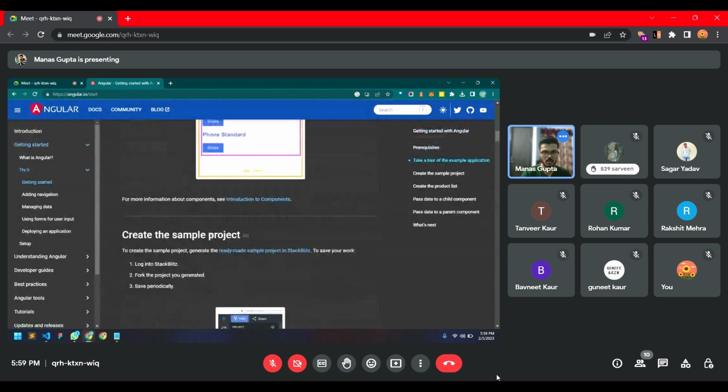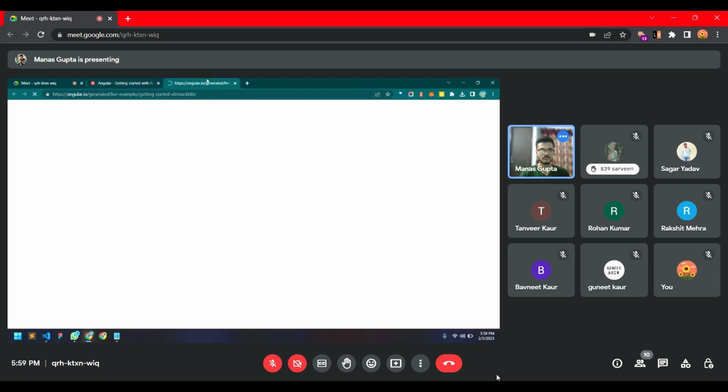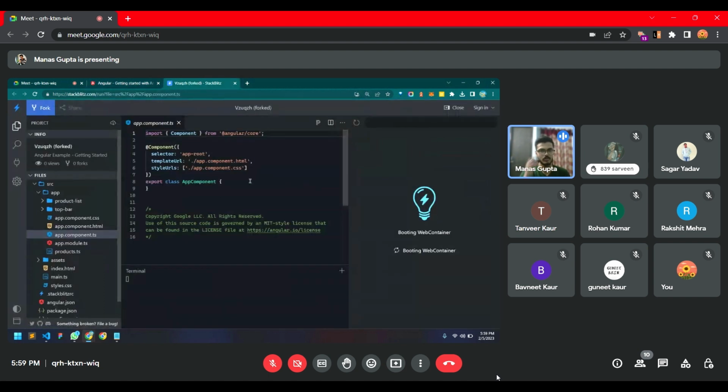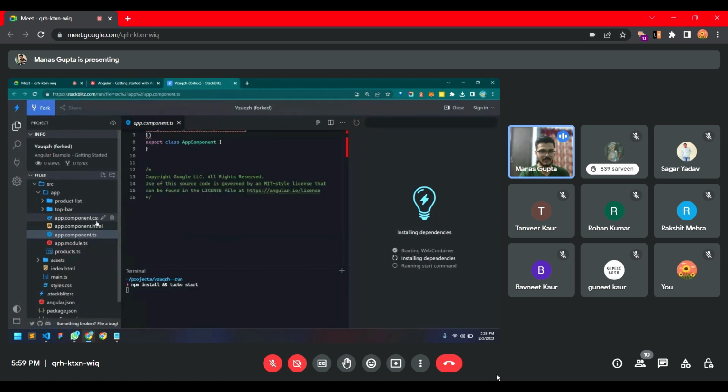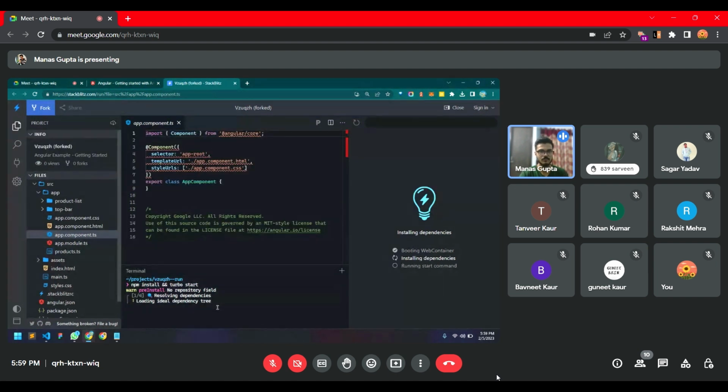So I believe you can click on this one. As soon as you click on this link over here, create the sample project, यहाँ पे जाके ready-made sample project in StackBlitz, you'll see this is something looking like a VS Code, right? So ये VS Code जैसा interface है wherein you see an explorer, you see the code editor. अब यहाँ पे एक terminal जैसी एक न्यू चीज हो गई आप लोगों के लिए आज के सेशन में. So terminal is something which execute commands for you on your system.